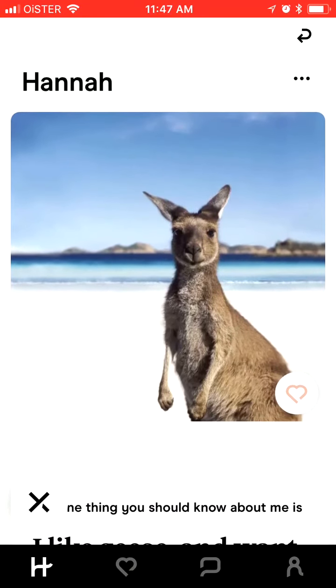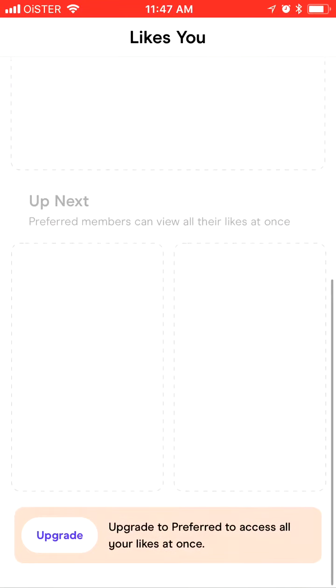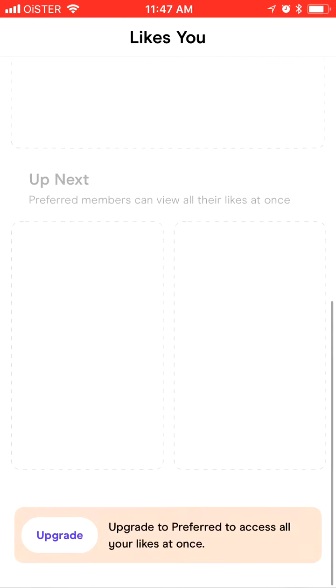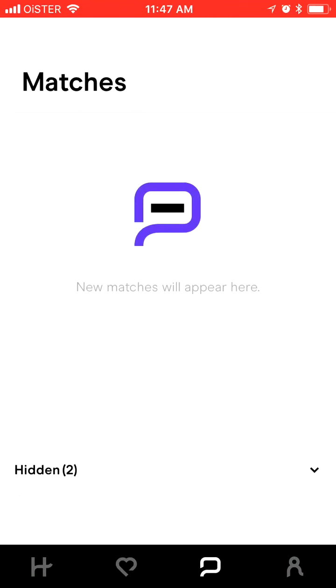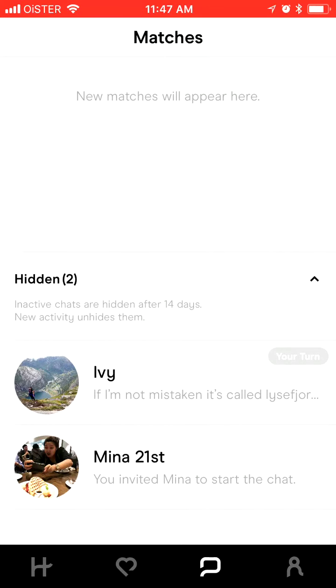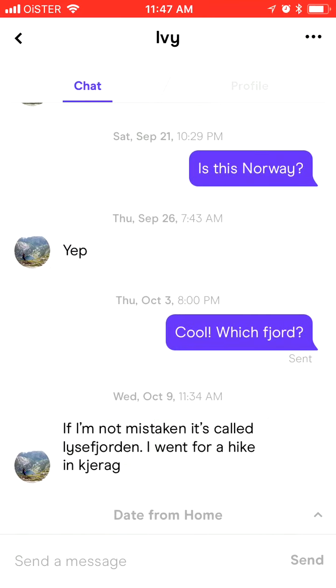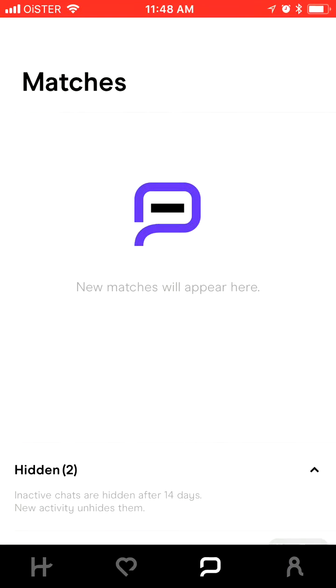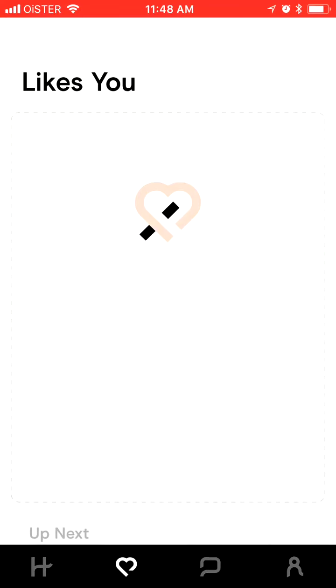so stuff like that. Then to see who likes you, you need to upgrade or stuff like that. Then there are matches. If you didn't communicate with your matches, they are hidden. So for example, like this, you can report, you can remove the matches and stuff like that.